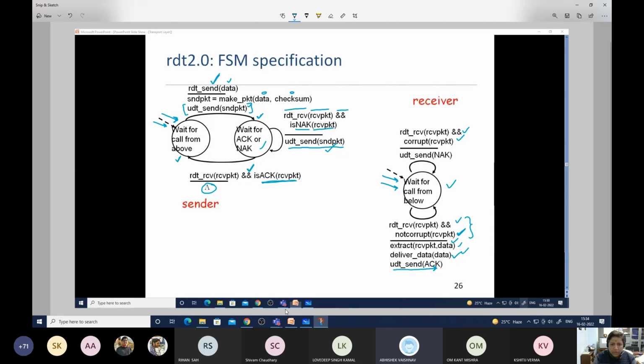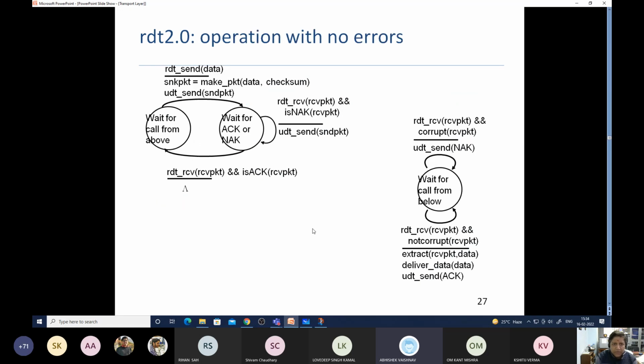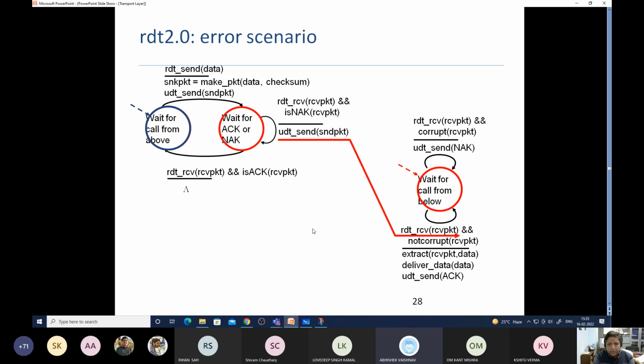So if we see this protocol in action, suppose there are no errors in RDT 2.0, what is going to happen? Both are waiting, the packet is sent, the packet is received, positive acknowledgement is sent, and you again start waiting. Now, if there is an error, what will happen? Send the packet, receiver gets a corrupt packet, sends the negative acknowledgement, you resend the packet again. This time, if it is correct, you send the positive acknowledgement and you again wait. So this keeps on happening.